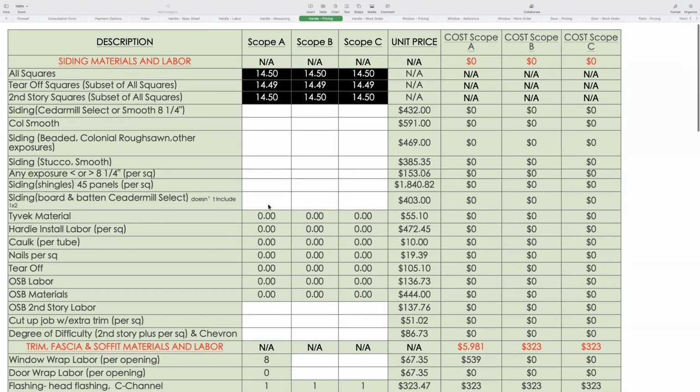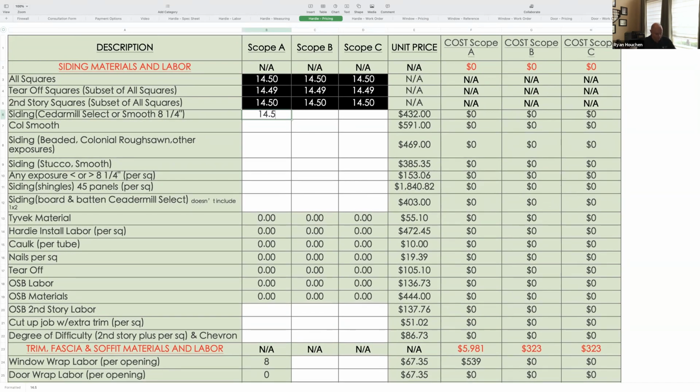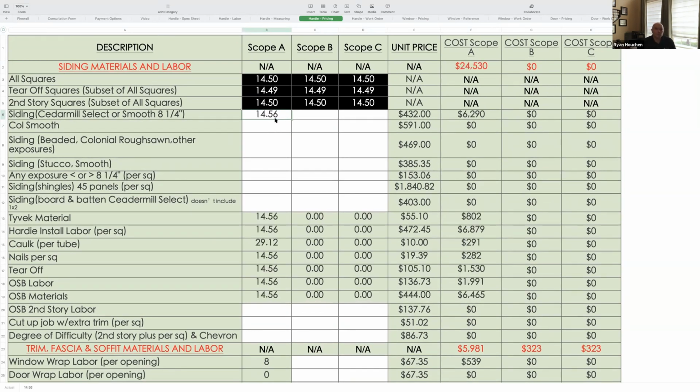So we'll talk about how to do that, but not in the sake of this video here. So what I'm going to do, I know I'm going to do Cedar Mill Select, so I'm going to put my 14.5 in this square, and then we start populating our price. Okay, so I don't know why I put in 14.5 and it went to 14.56. I don't know why, but there it is.